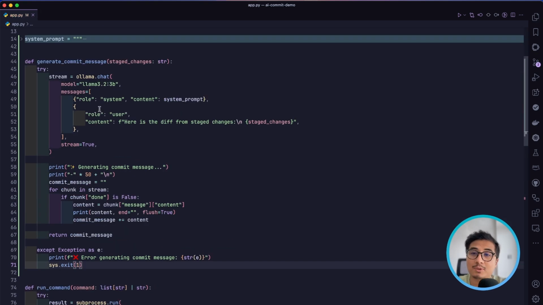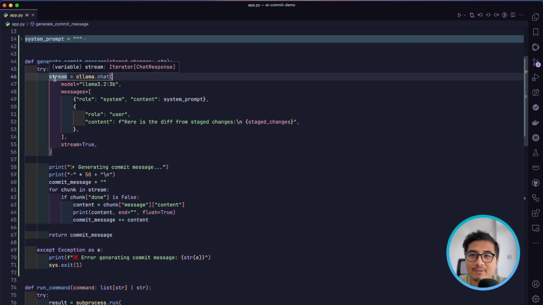After the system prompt, we are going to need a function that is going to interface with the large language model. For this, we are going to use Ollama. From the top, we are wrapping all of our code inside of the try except block. On the first line, we have ollama.chat, and for the model, we are going to use the Llama 3.2 3 billion parameter model. In my testing, this model has performed really well. It also has a large context window.